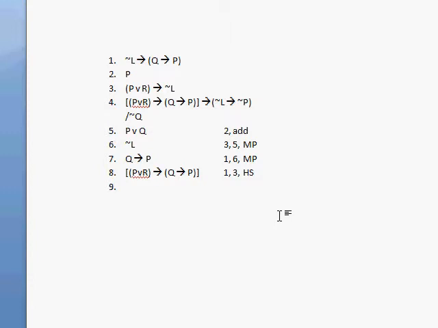Now that I have this, I can get not L, then not P. And I'm going to get this through 4, 8 modus ponens. And now that I have this, I can get not P, and I can get this through 6, 9 modus ponens. Now that I have not P, I can get not Q.